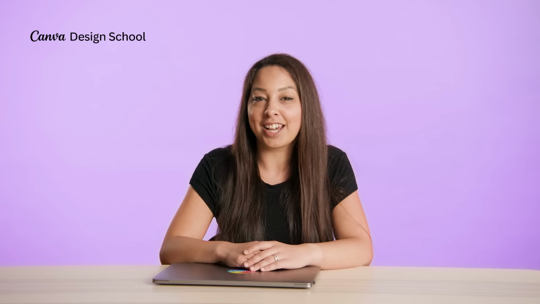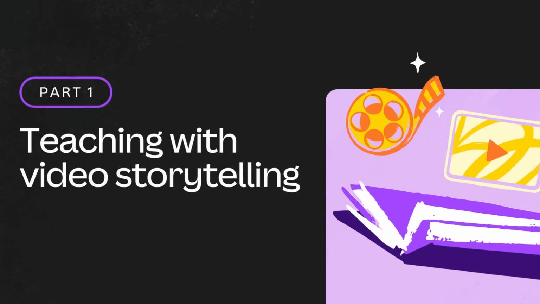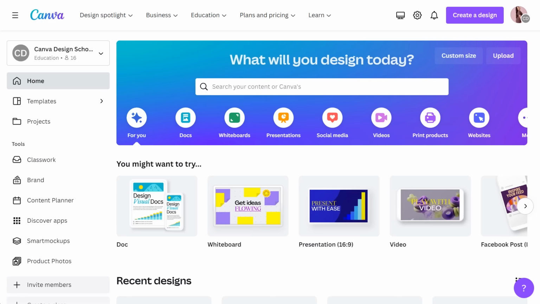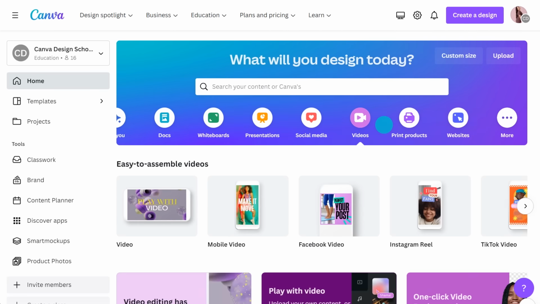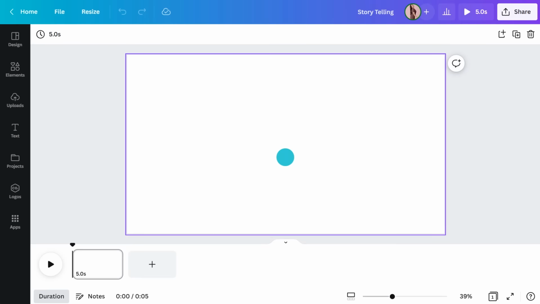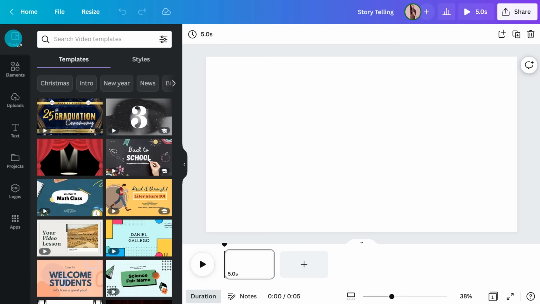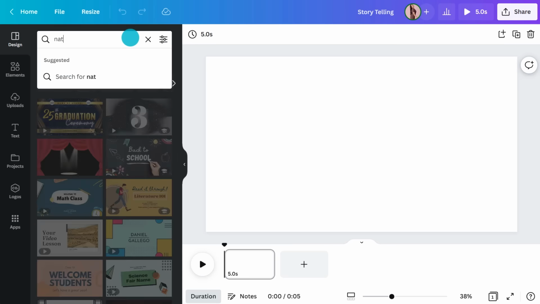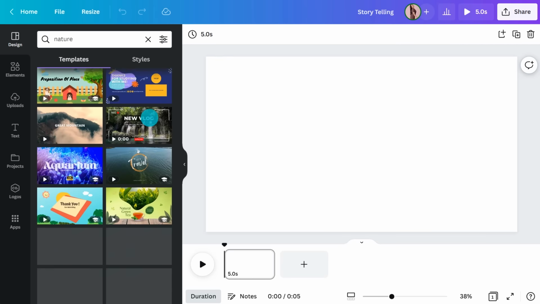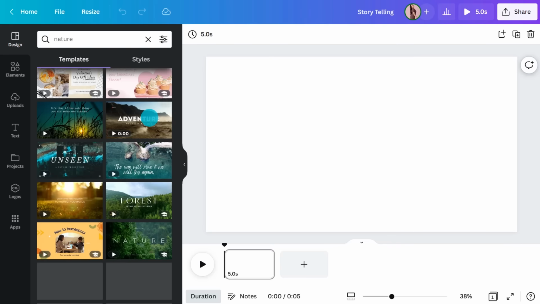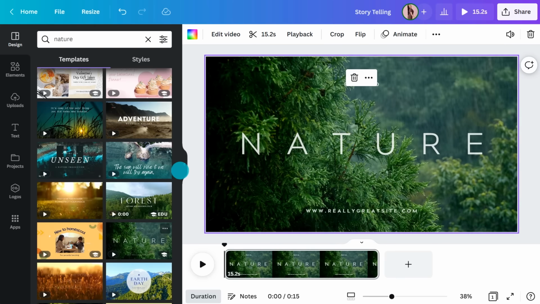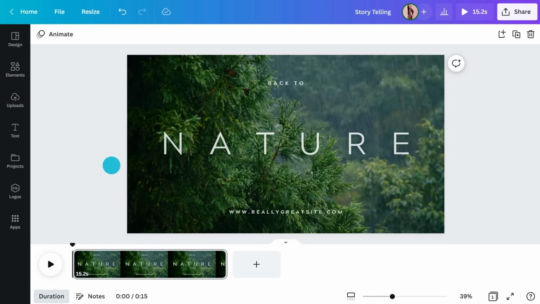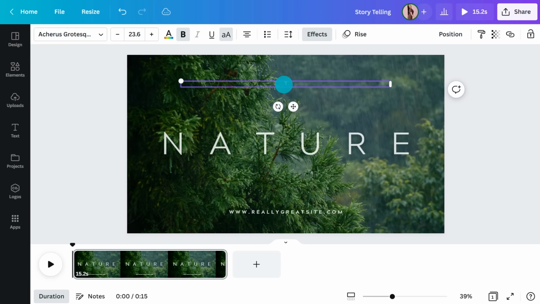Alright, let's have a look at how you can easily make engaging storytelling happen with Canva's video suite and background remover feature. To create a story about the water cycle, I'm going to start off by creating a video from my homepage. Easy. I can pick a template from the design menu to create a professional looking video title. All I need to do is to edit the text like this.